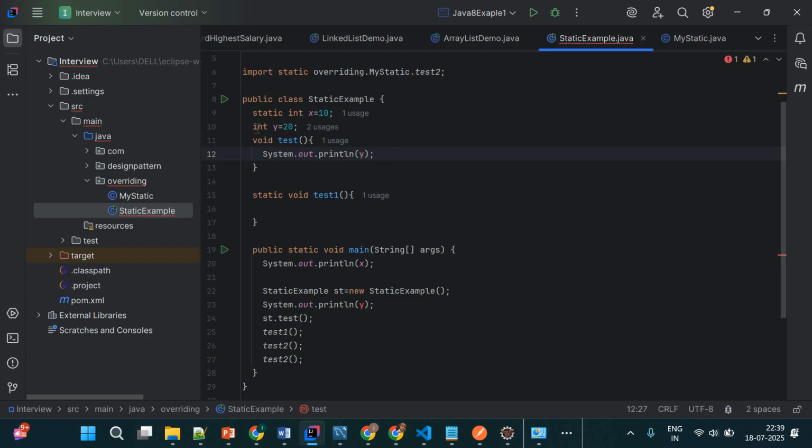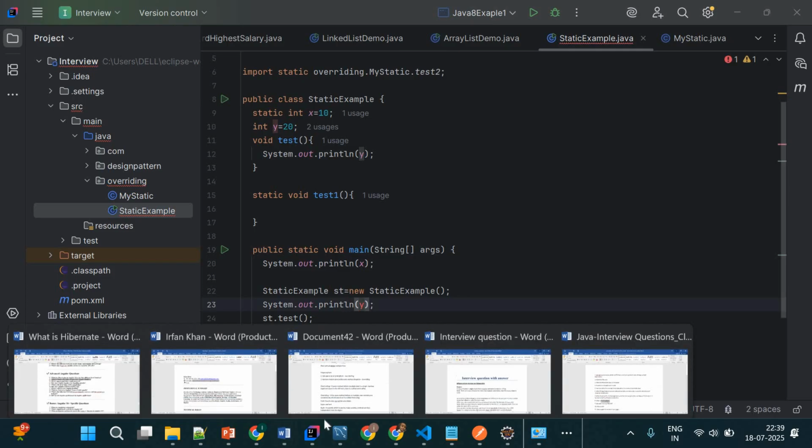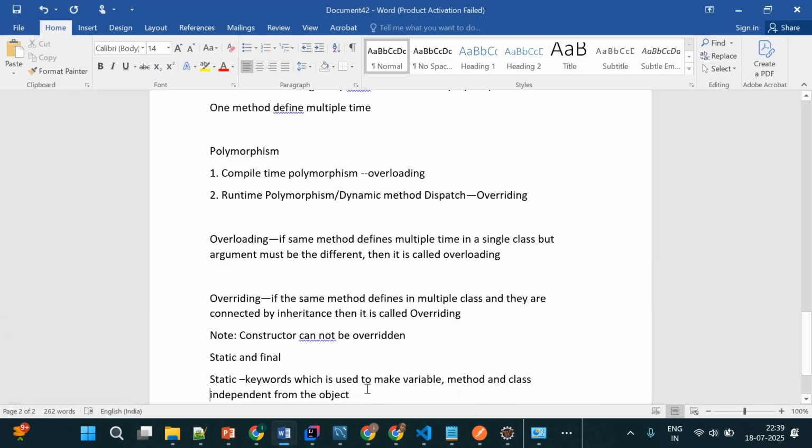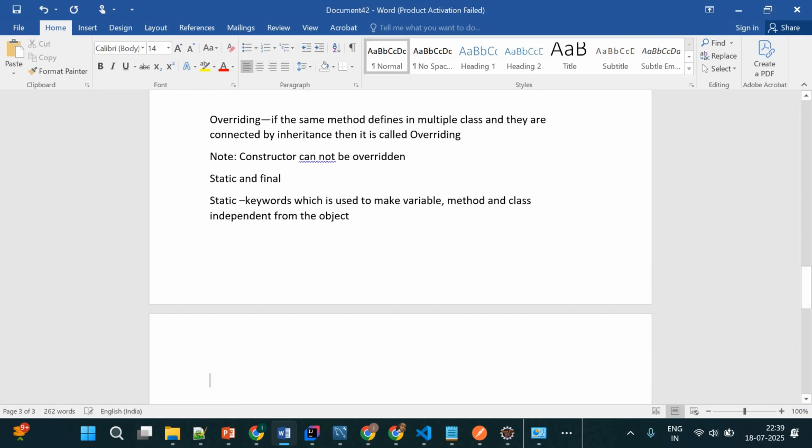But see, here I am accessing y directly and it works, but here I am not accessing y directly and it is giving me an error. The reason is that here it is accessed through a non-static method, and here I am accessing it in the static method. So there is a rule actually. Let me note that down. You can also remember the rule for static and non-static.